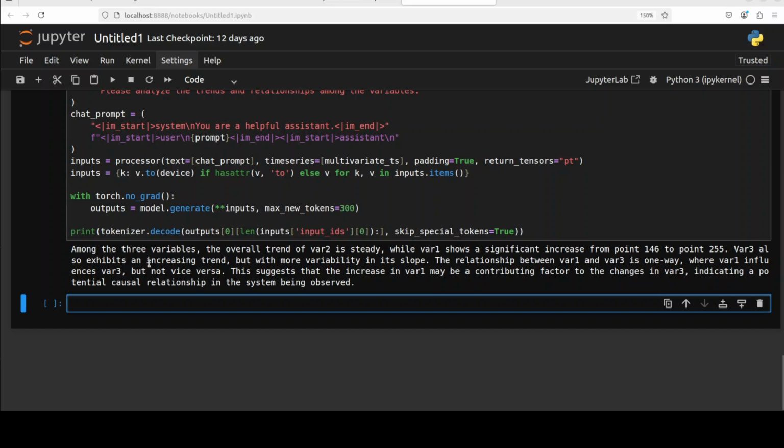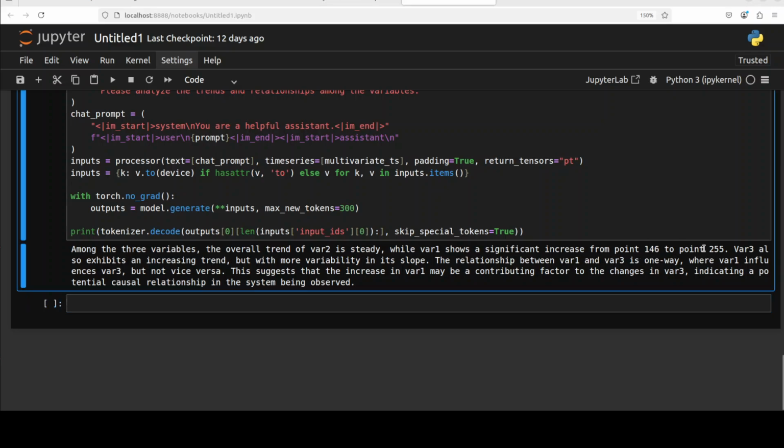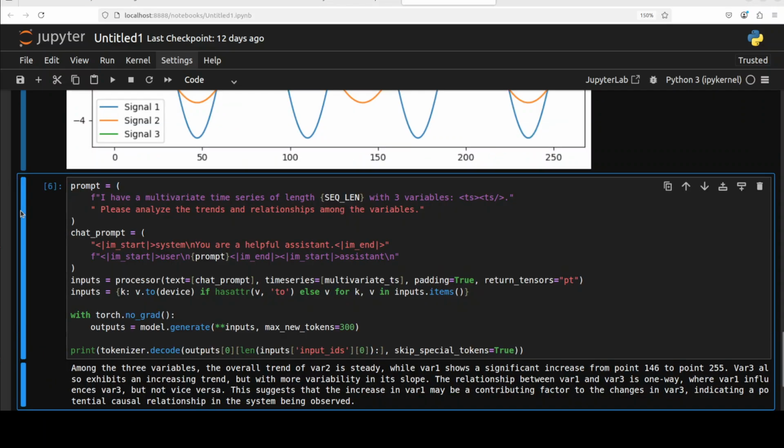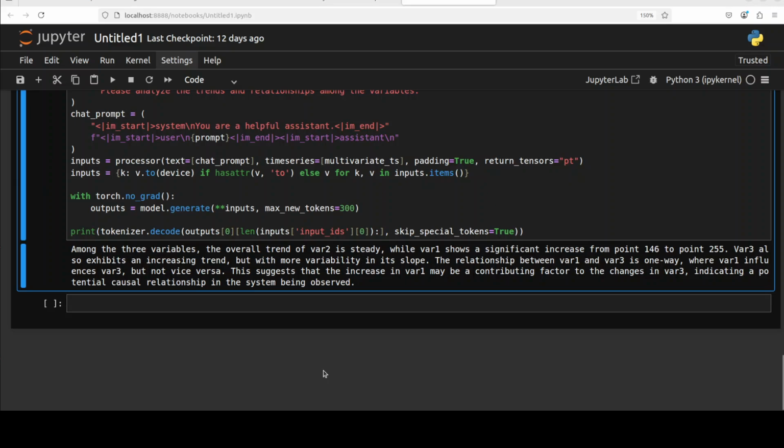And this is the analysis: among the three variables, the overall trend of VAR2 is steady, while VAR1 shows a significant increase from this point to this point. VAR3 also shows an increasing trend, but with more variability in its slope. So there you go. Perfect. If you're someone who deals with this kind of data, I'm sure you can appreciate what a blessing this is, instead of going through it yourself or using the previous CNN or convolutional model, because this one takes it to a new level.